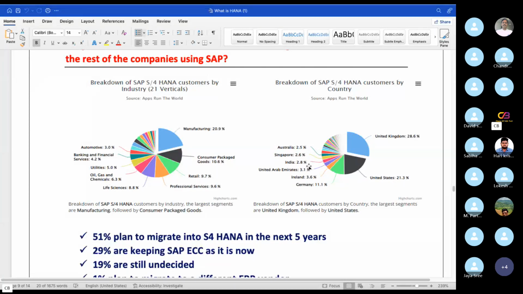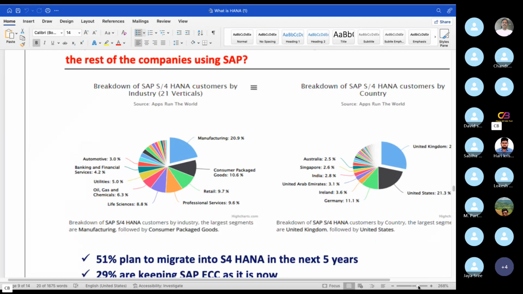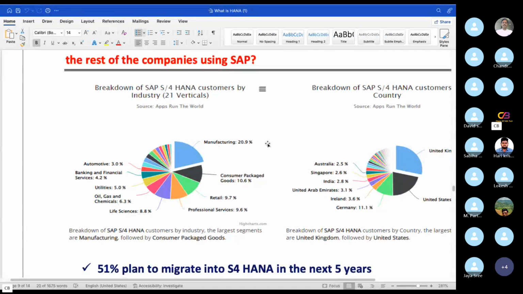And if you look at it company-wise, manufacturing companies are using SAP S4HANA at 20.9%, consumer goods 10.6%, retail 9.7%, professional services 9.6%, life sciences 8.8%, oil, gas and chemicals 6.3%, utilities 5.0%, and automotive 3.0%.